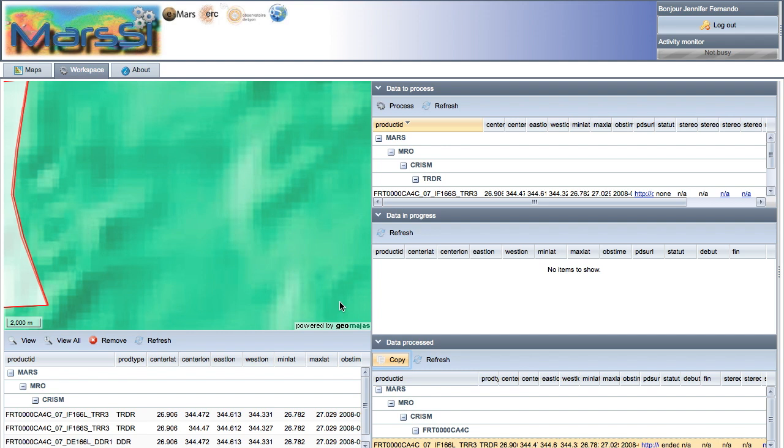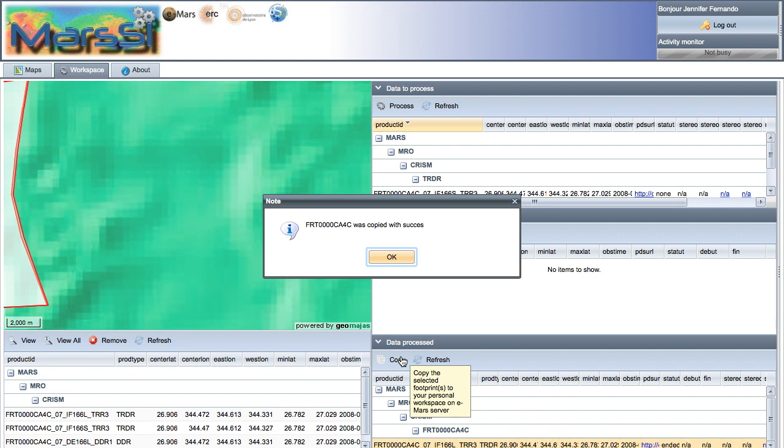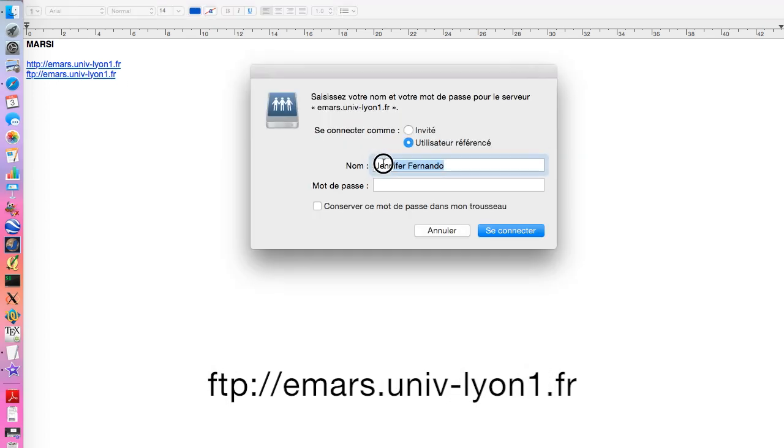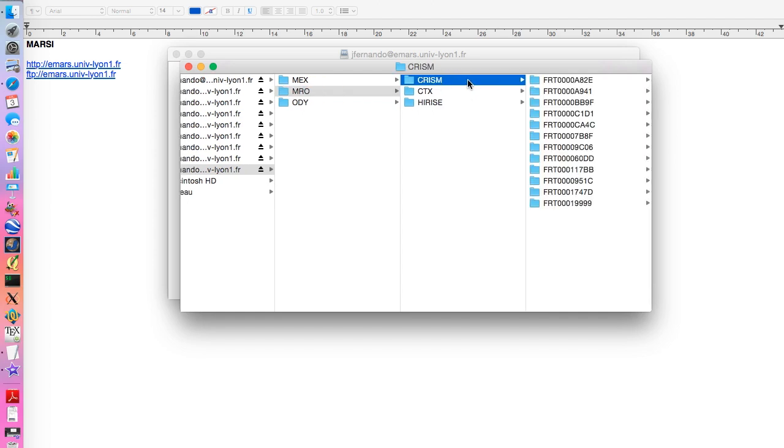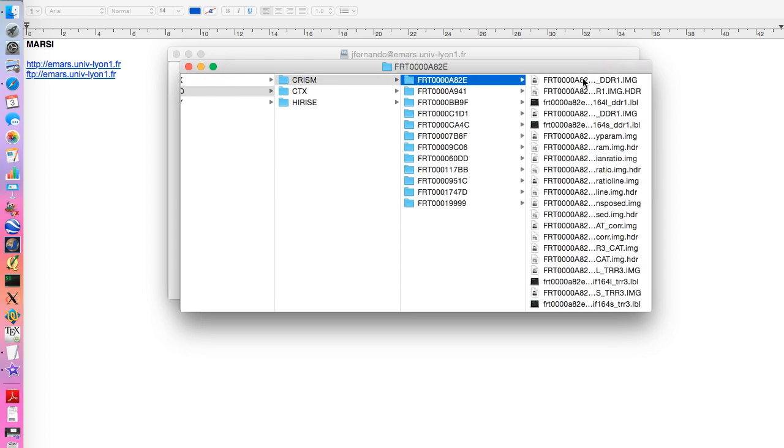When the data process is done, as you can see here, click on the copy button on the processed data in order to save your products in your personal repository in the FTP. To download a product, go to the FTP, put your username, your password, find the right file corresponding to the selected data type, for example MRO, CRISM. You can find the available processed data. Download the derived products to your computer, and voila, you can visualize your final product in a GIS.